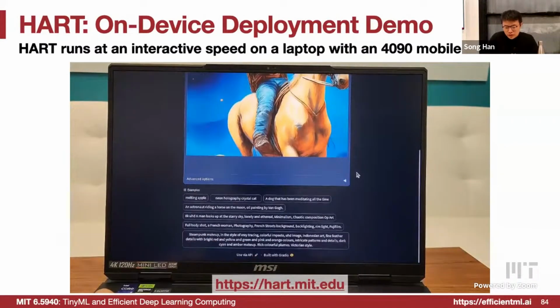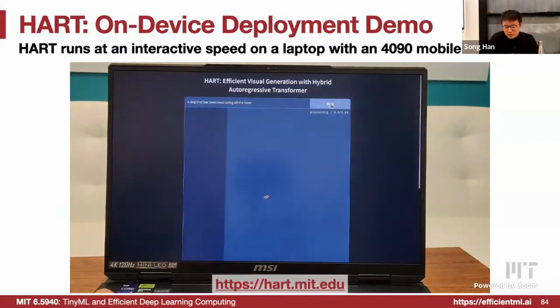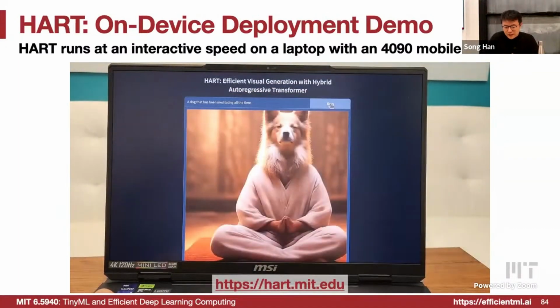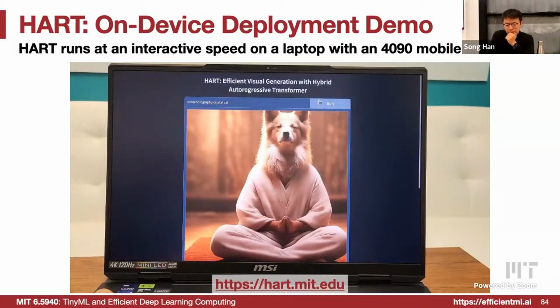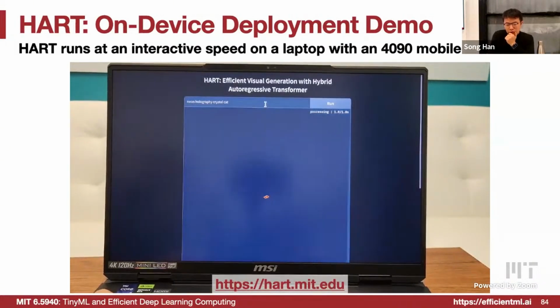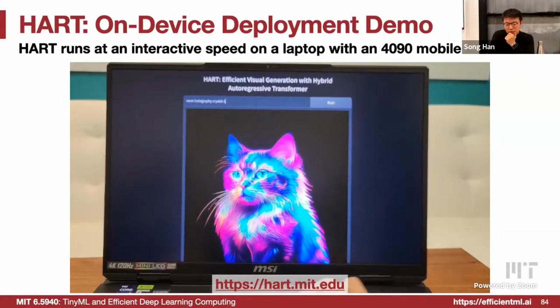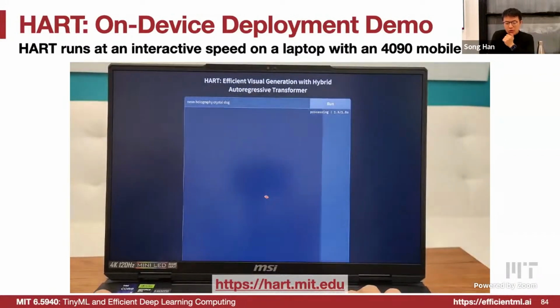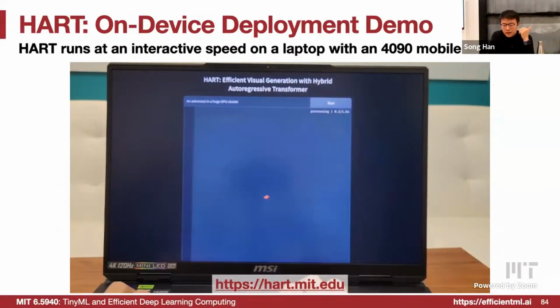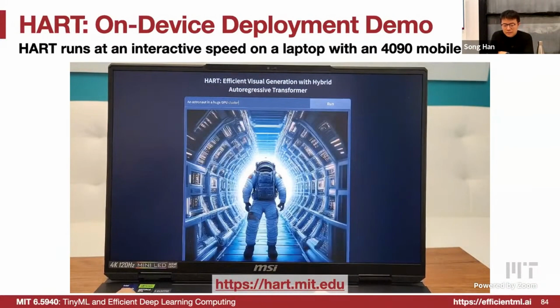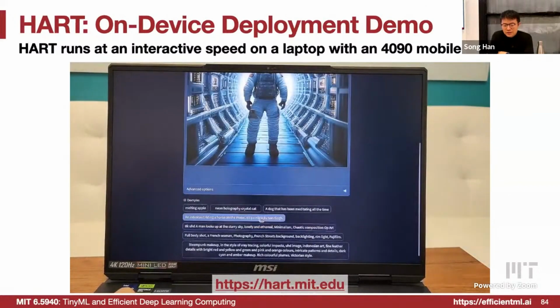This is an astronaut riding a horse, the classic demo. We can also do a dog that has been meditating all the time. A neon holography crystal cat, or crystal dog. It just takes 1 second. And everything is local. There's no internet connected to the laptop here. An astronaut in a huge GPU cluster.